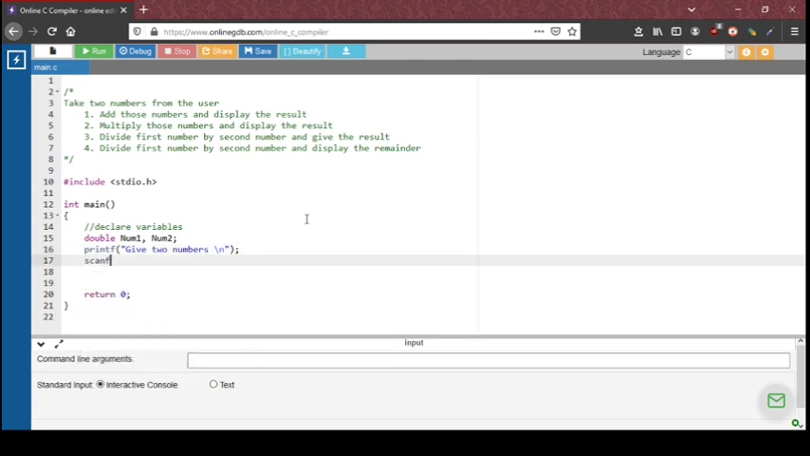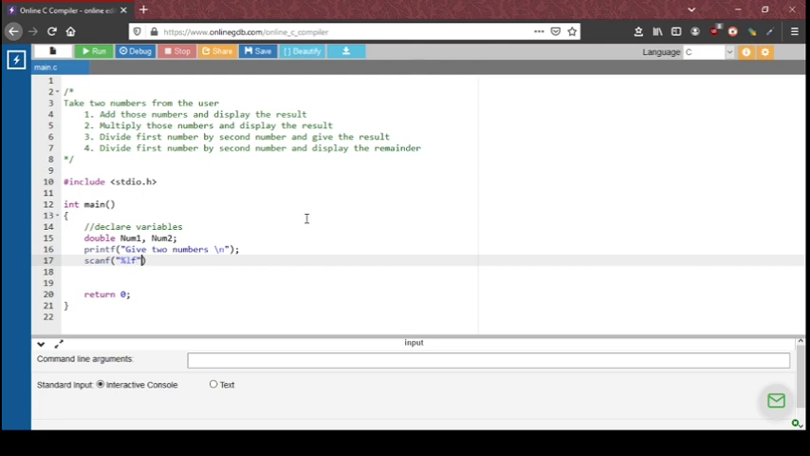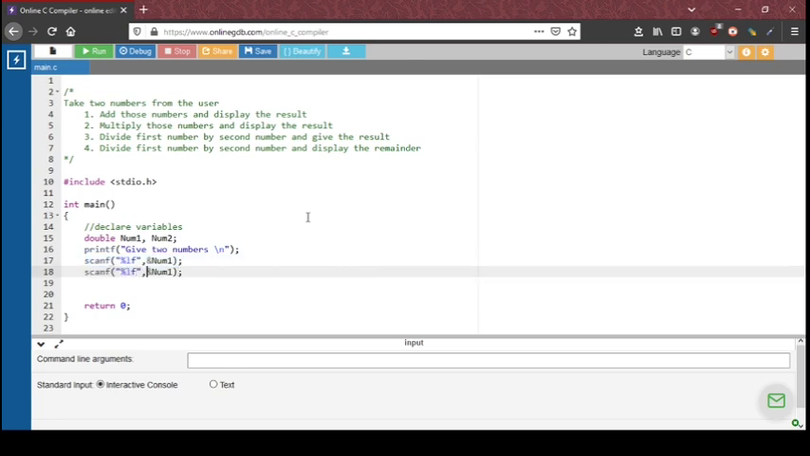Now you have to take the numbers that the user is giving. Let's say the type is double, so you have to use %lf as the identifier. The first value has to be given to num1, so don't forget the ampersand. Again I have to use this code, copy and paste. The second number I have to save to num2.